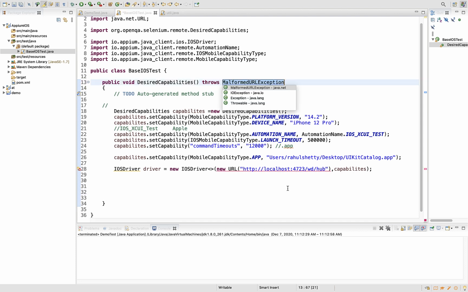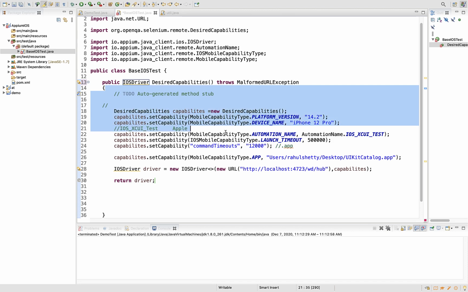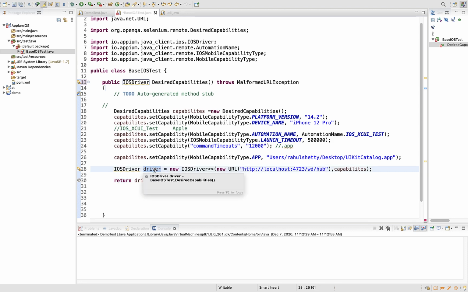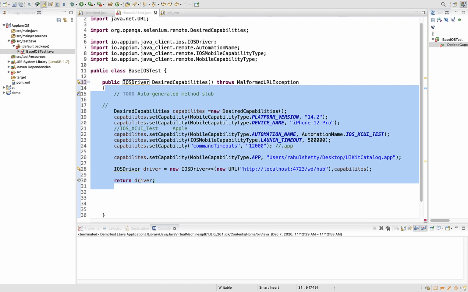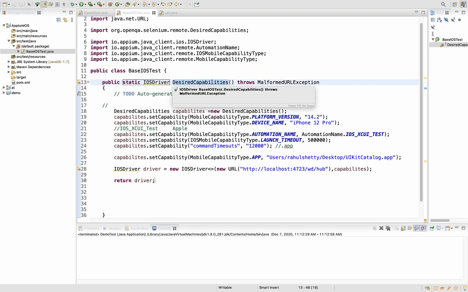So move your cursor and add the throws declaration. And finally, you have to return this driver. So we can simply call this method wherever we want in our actual test, because this method returns the driver. That's all we need. We are doing all this and finally we are taking the driver object, right? Because this is responsible to continue your execution. So ultimately we need this variable. So this code does all the work and gives you back the driver. Okay. So I will make it static. So I can use this method now in any class without creating an object of that class.